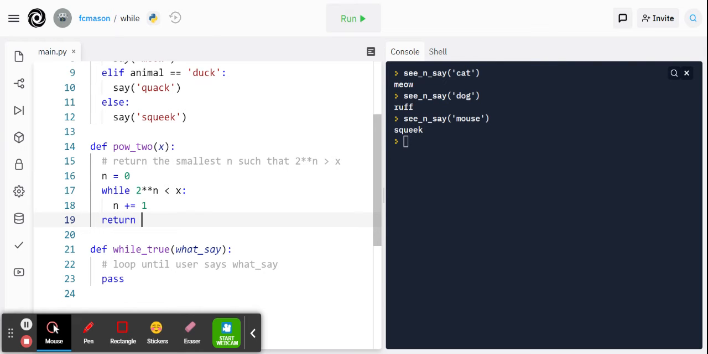which means, of course, we have to unindent. So we're now at the same level of indentation as the body of the function itself, like lines 16 and 17. And at that point, we simply return the value of n. Okay, so let's see if this actually works. So pow 2, and then let's try 10, like I said.